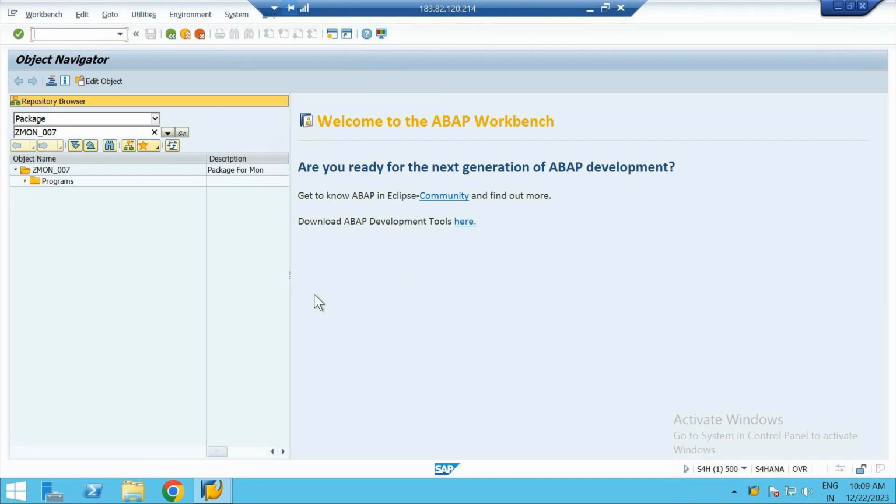So it took me to the Object Navigator screen. This is the screen of Object Navigator. So here if you see, by default package is selected. So from here we can create our own packages.